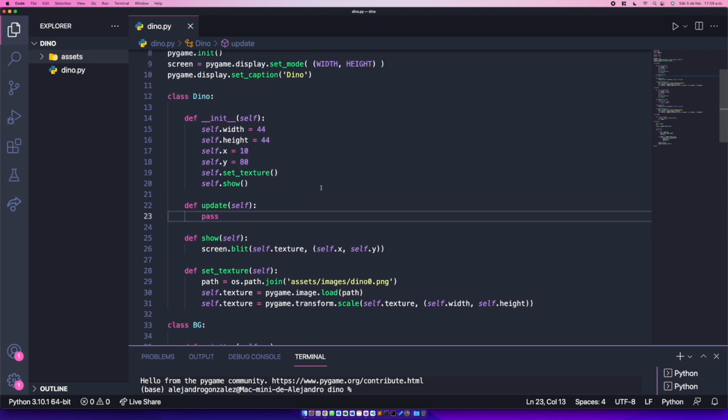So make sure you have the init method in this order. First you create the width and the height, then you create the position of our Dino, then you set the texture, and you're going to be using the width and the height, and then the last thing you want to do is show our Dino sprite, in which we're going to use the texture and the position, so X and Y.